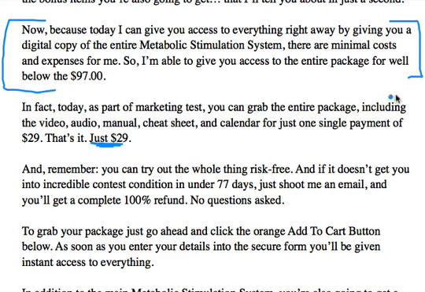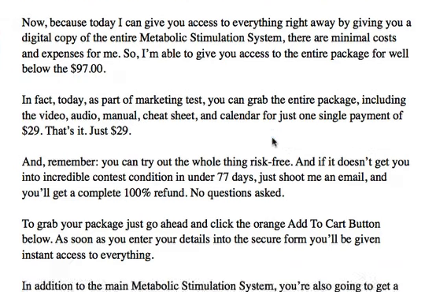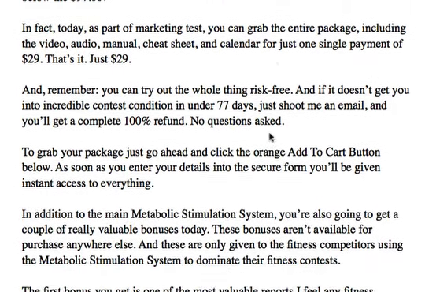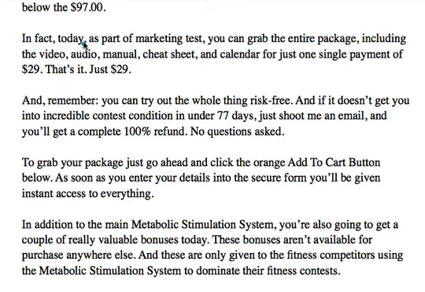The reason why is because I can give you everything today. I can give you a digital copy, so there are minimal costs and expenses for me. Because of that, I'm able to give it to you for well below $97. In fact, I'm able to give it to you for just $29. And then I go on to say, in fact, today, as part of a marketing test, because I can give it to them digital, you can get it for just $29.